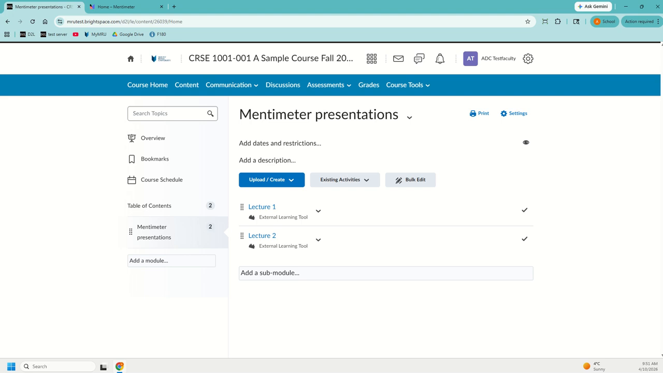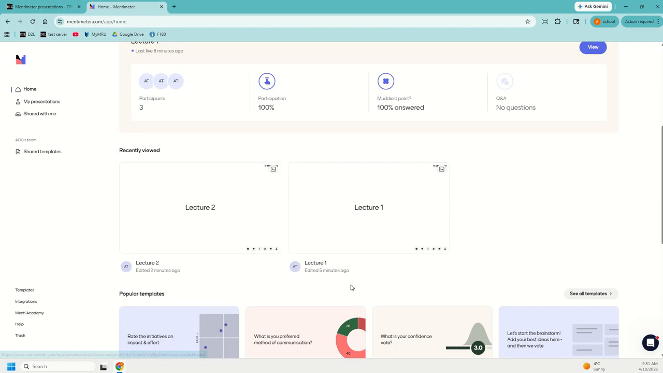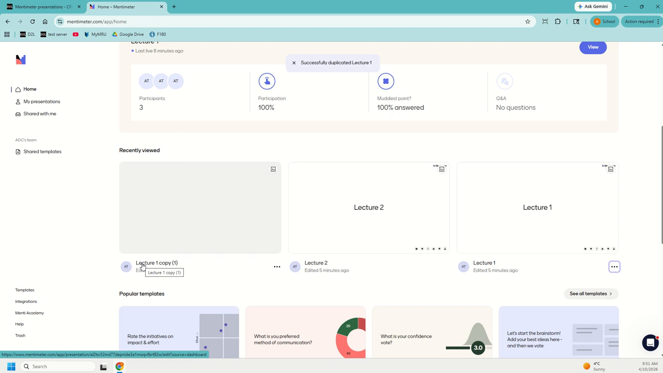How to add a quiz question to a Menti and have it as a graded quiz for your students. So start in Mentimeter, mentimeter.com, and I'm just going to make a copy of one of my original lectures so you can see some content in it as well as adding quiz questions. So I'm going to click it and then make a duplicate, and it's going to make a duplicate called lecture 1. In this case, I'm going to rename it lecture 3.